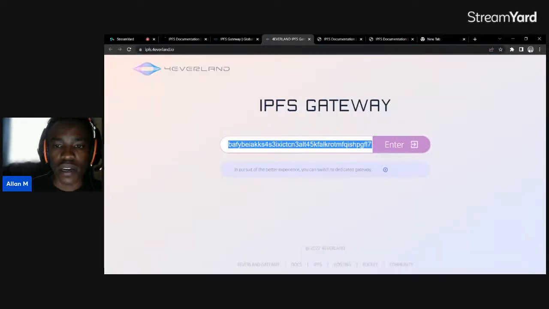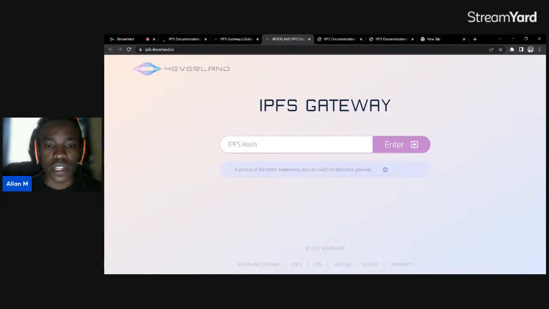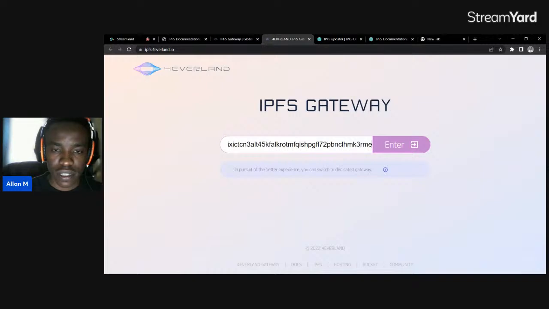The good thing about this is that whether or not you're storing your websites or content on Foreverland, you can access any type of content despite it not being stored within Foreverland. As long as it is on the IPFS system, you can use Foreverland's gateway to access the files, websites, or any information stored on IPFS.